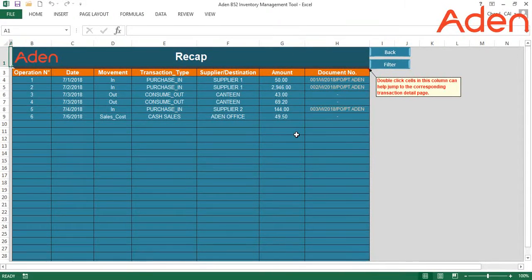If you want to view the data for a specified document, you can enable the filtering function to quickly search for it by clicking the filter button. You can also view or modify the information of the document by double-clicking the corresponding cell in document number column, to access the detailed transaction page.